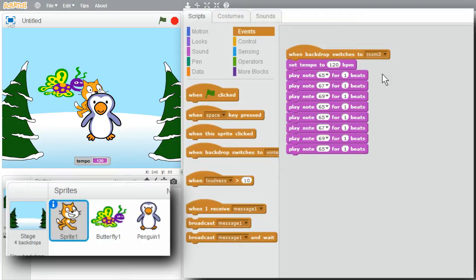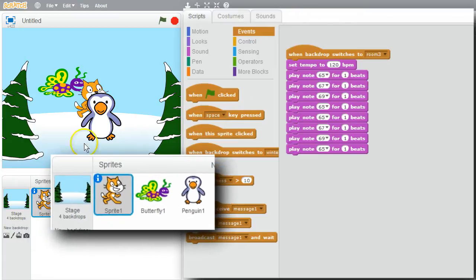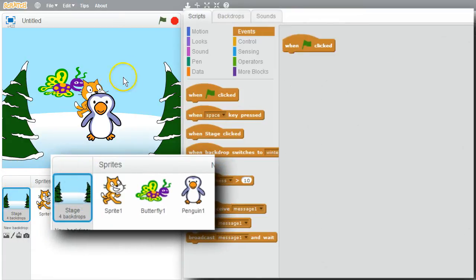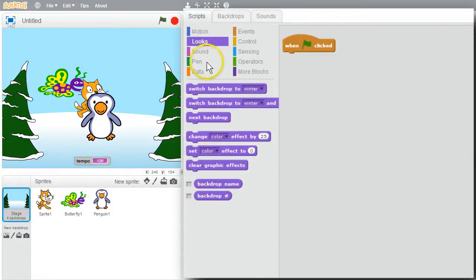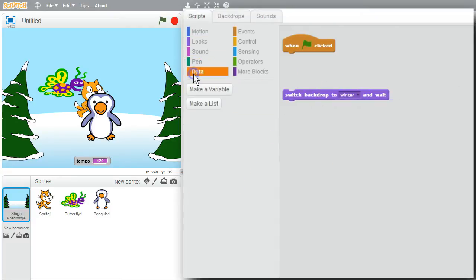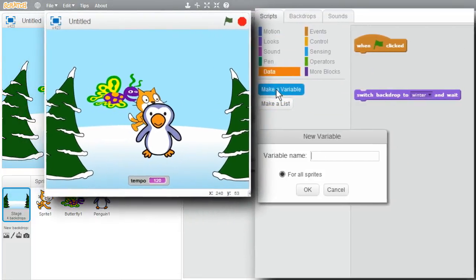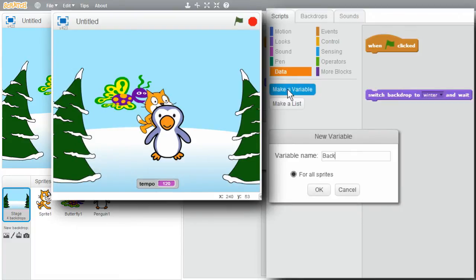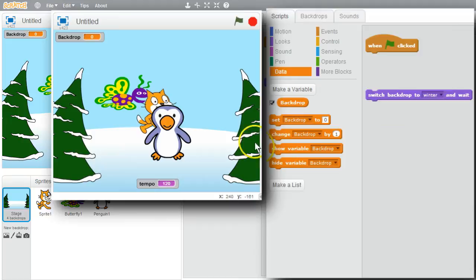Now I need the stage to randomly select backdrops so the sprites will play their songs. I'll go back to Stage, Looks. I'll get Switch Backdrop and wait. I can use the pull-down menu, but I can also use a variable with a value. Data, make a variable. I'll call it Backdrop. For all sprites, okay. I'll bring backdrop over.